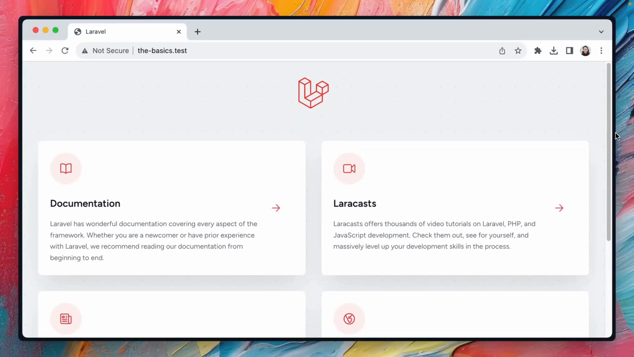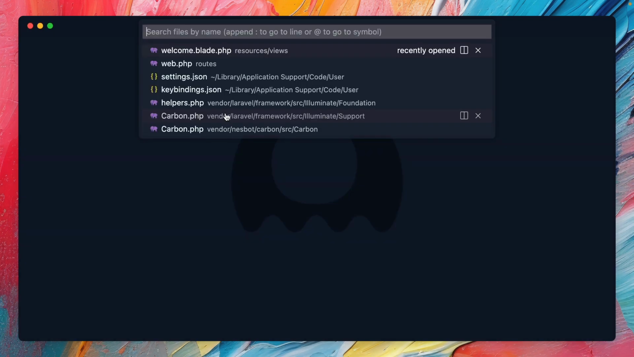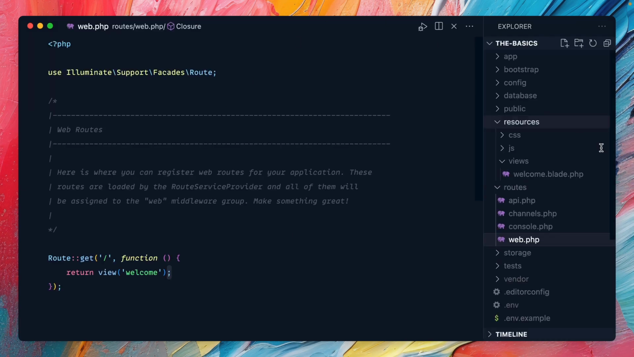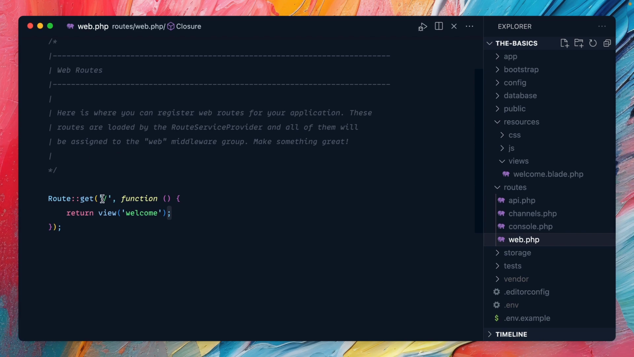All right, let me show you how easy Livewire is to install inside your Laravel app. So this is a brand new vanilla Laravel app called The Basics. Let's open it up in our code editor and go to the routes file. So web.php in your routes folder here is kind of the starting point of every Laravel app.